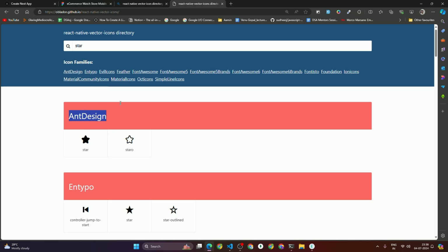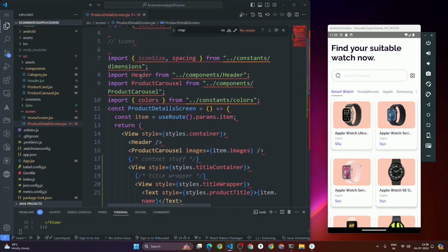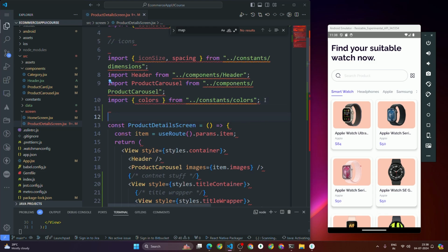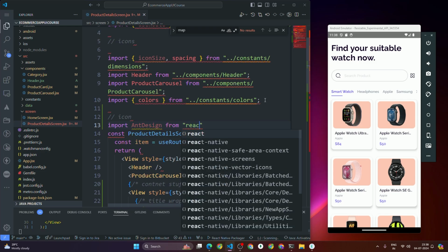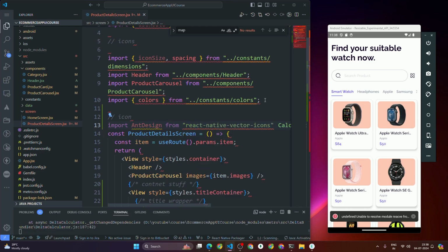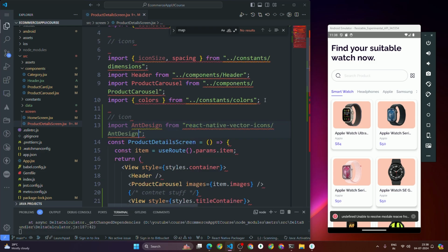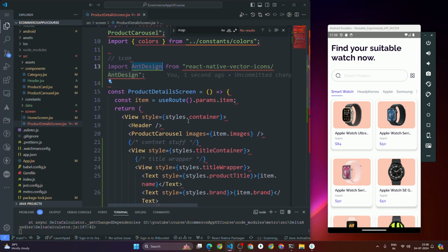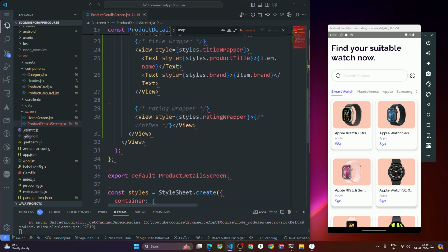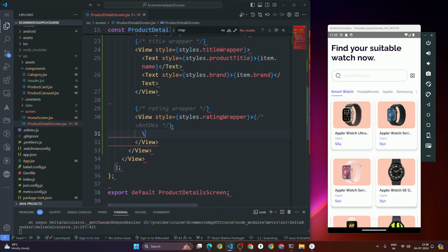So I just copy the name, AntDesign. After this I'm going to write import AntDesign from react-native-vector-icons/AntDesign. Let me copy the AntDesign name, and here inside the rating wrapper, let me remove this line of code which I had added right now.